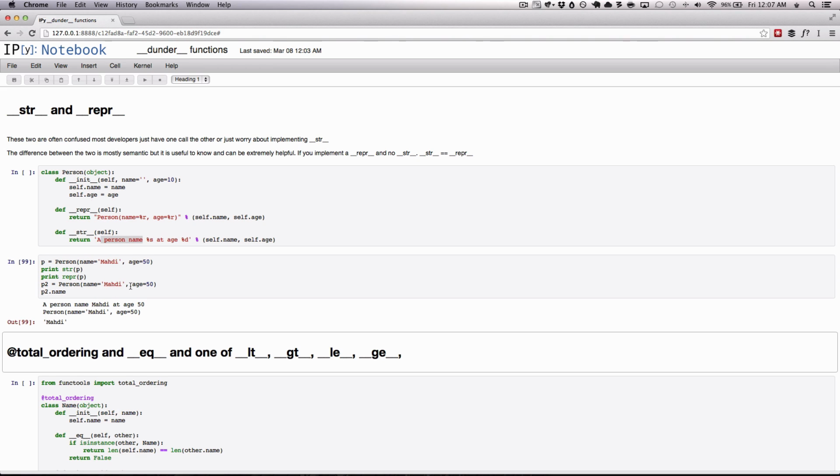And what dunder str is supposed to do is give you a human readable, easy to read, easy to consume way of looking at a class. Now, when dunder str isn't implemented and dunder repr is implemented, dunder str simply calls dunder repr.